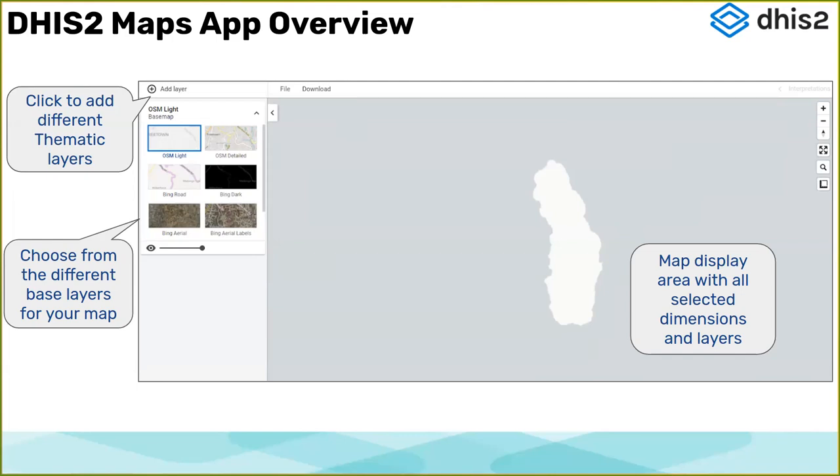For example, if you want to add some thematic layers, the layers that I've been talking about, you have the button or the option where you can add those layers. But also we have another menu, like File, and I know this is not new to you. The File menu is the same as in other analytical tools that you have been using, like the pivot table and the data visualizer, where you can save your favorite report.